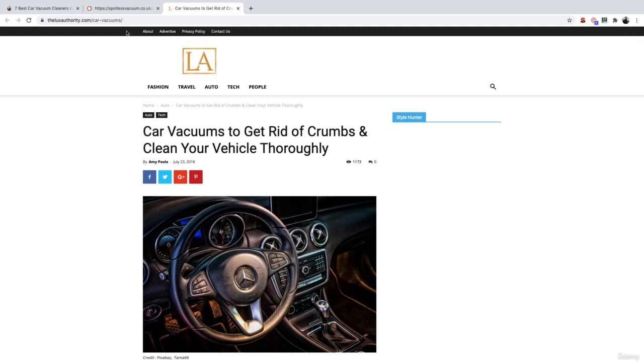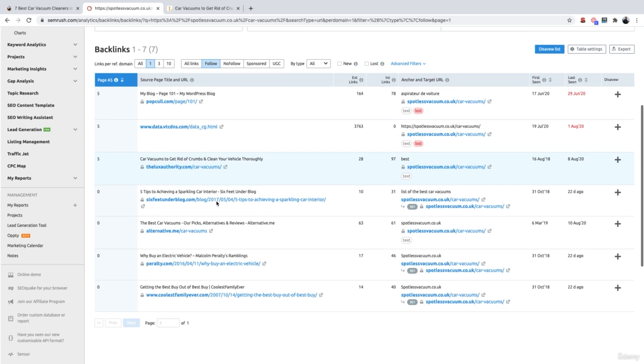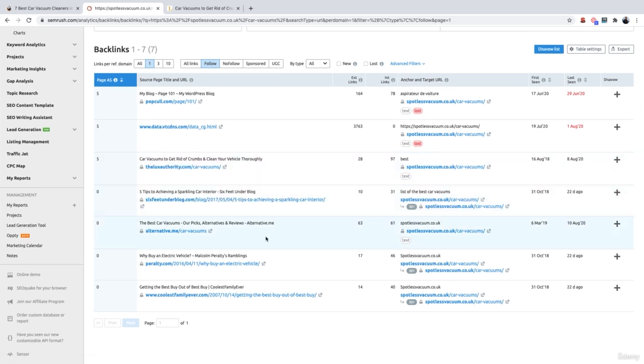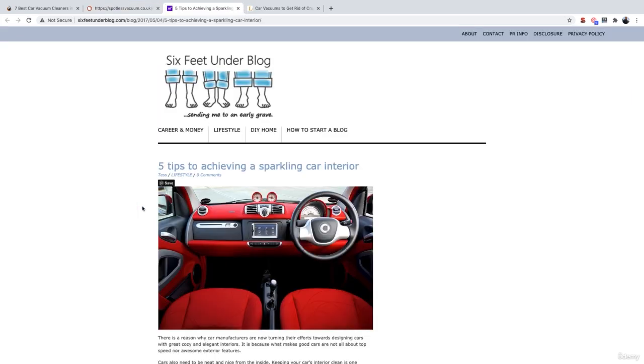So we can go back to SEMrush and kind of rinse and repeat this process for all the other backlinks this site has as well. So we can go for 6feetunderblog.com. We can see already what the article is about. 5 tips to achieving a sparkling car interior. So let's go ahead and open this backlink and check out the domain authority of this website.